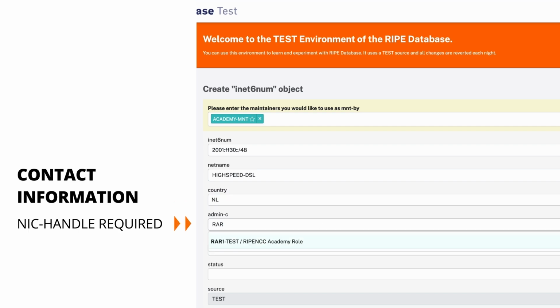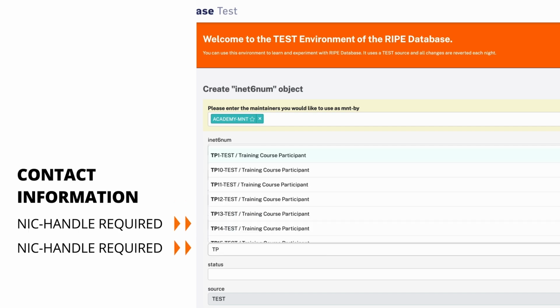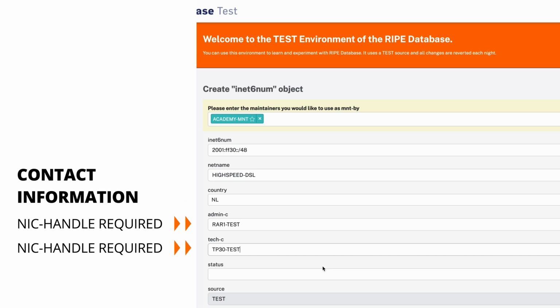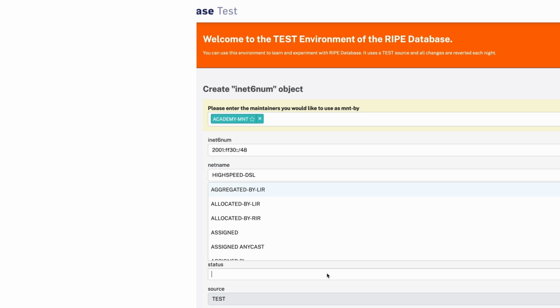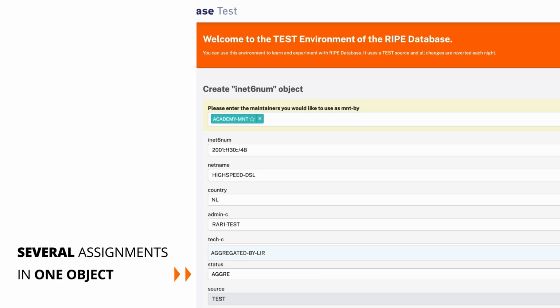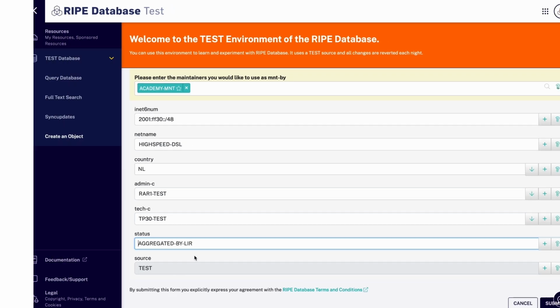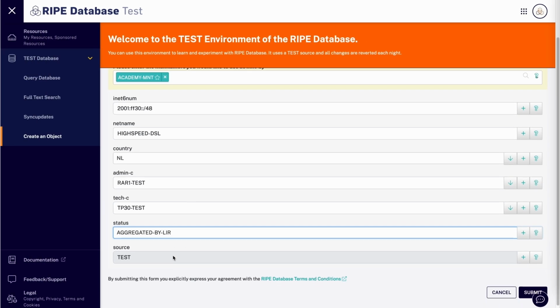The admin-c and tech-c require NIC handles. They represent contact information for a role or a person. The status in this case will be AGGREGATED-BY-LIR, as you are putting together several assignments into one inet6num object. The source is TEST, as you are creating the object in the test database. This object is not complete yet. There is still one attribute missing.